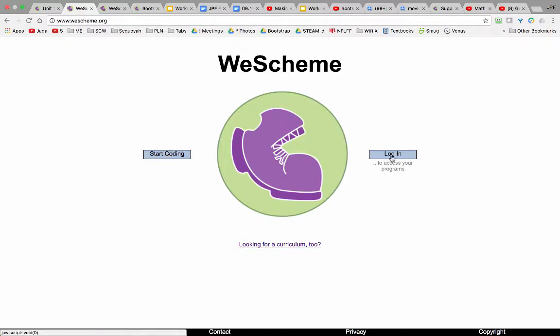Now if you go to the login page, see where it says just underneath here to access your programs, this login page is linked to your Google account. So once you log in, everything will be saved under Wescheme, but not in your Google account, but under Wescheme with your Google account username. So I'm going to go ahead and click Login.